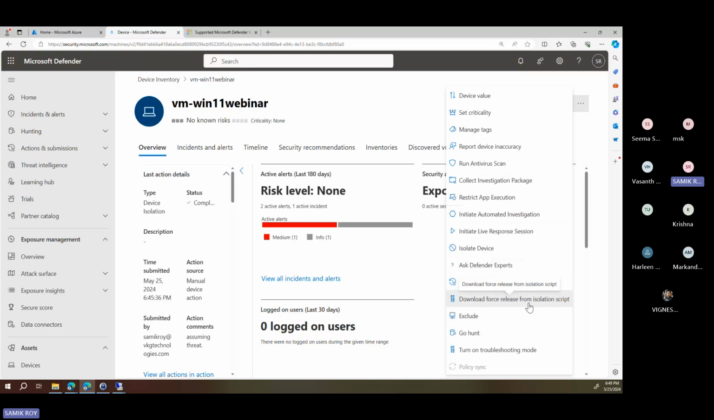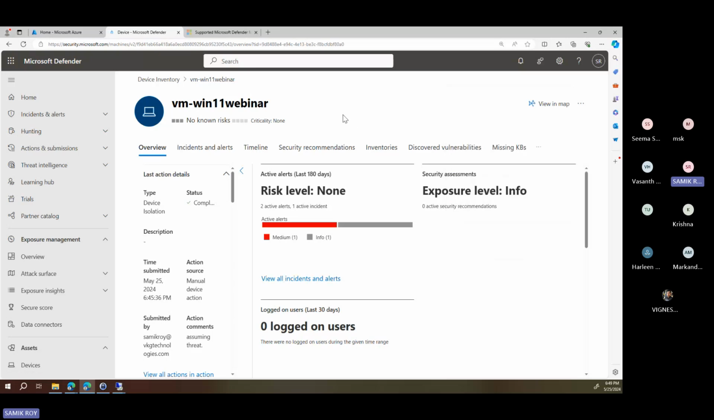And you can download a force release from isolation script, because at times, due to certain reasons, you may not be able to unisolate the devices. That's why you can download the script and then locally run it to unisolate the device, and bring it back to the Defender console again. Now, having said that, whatever we did, it's a good thing to see, right?